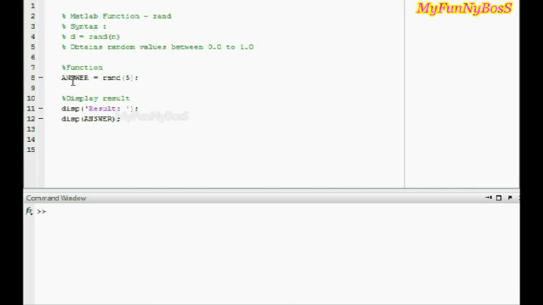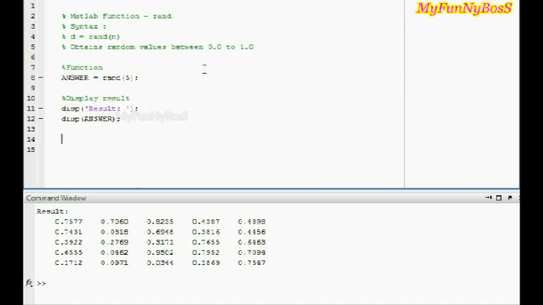So, on running this function, I obtain the answer as a matrix of random values of order 5 cross 5, that is a square matrix. So, on running it, I obtain the result as follows.